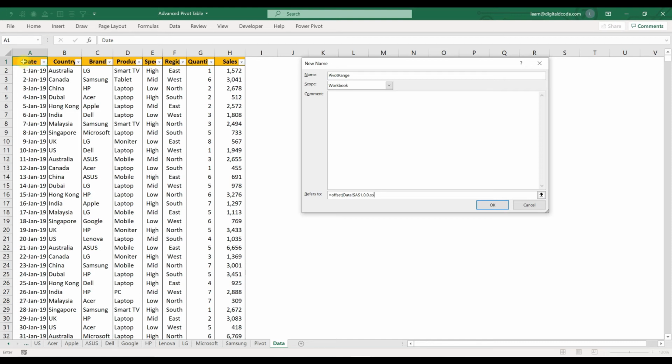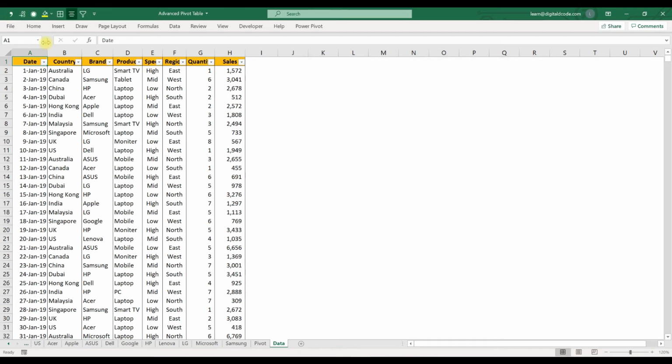I'm going to use COUNTA, select the entire column. This will give the count of the data, the total number of rows, comma, and then I'm going to use COUNTA again for the columns. You can use either COUNTA, or you can use 8 directly, because I have only 8 columns. If you have more columns, you can also use the same COUNTA function for the columns. Instead of choosing column A, you have to choose row number 1. So now I have defined the name.